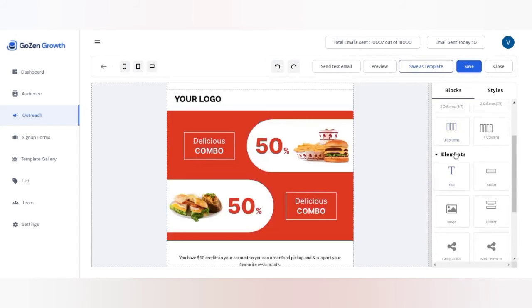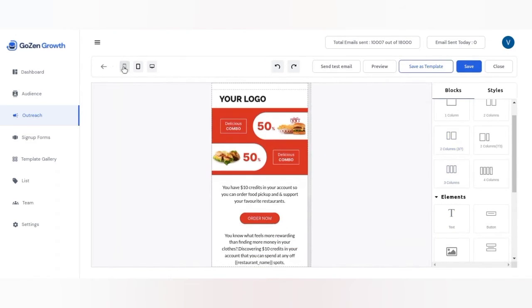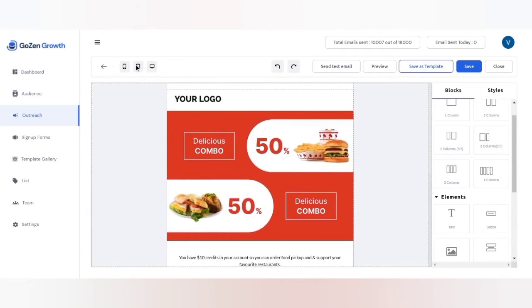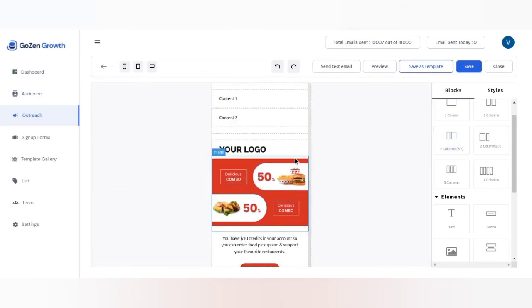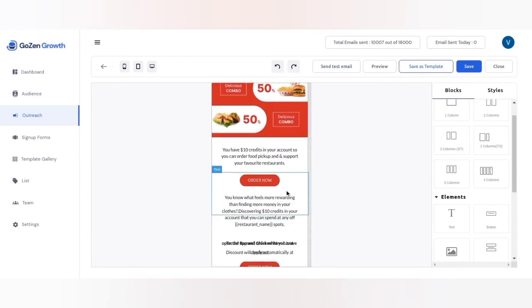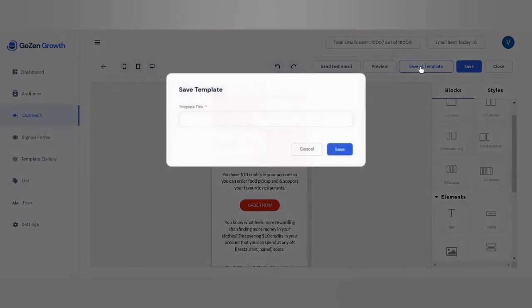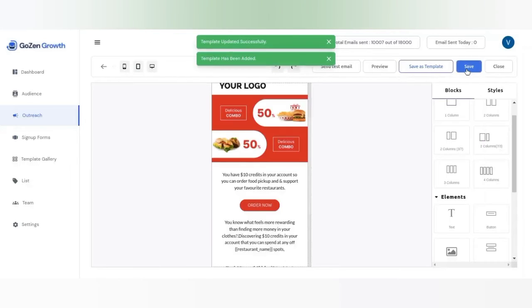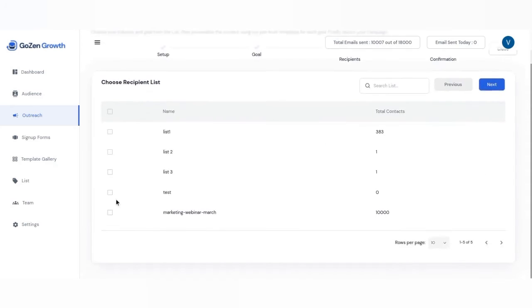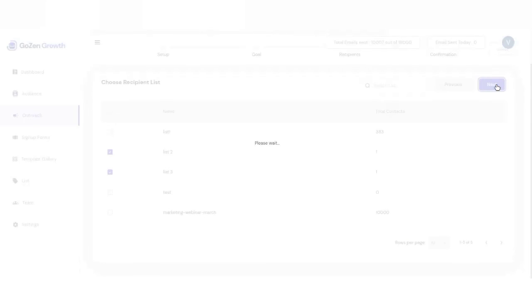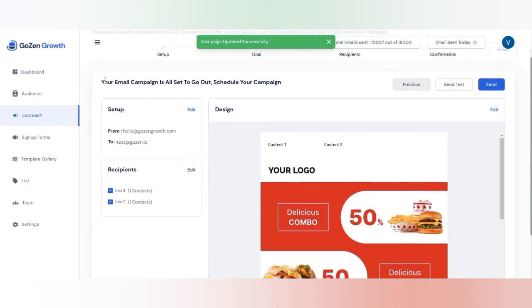You can preview it to see how it looks on the browser view, the mobile view, and you can also save it as a new template to use it in future. Once you're done modifying the template, click Next. You will be directed to the recipients page, and here you can choose who to send the campaign to. And when you click Next, this is the final step to review your campaign.